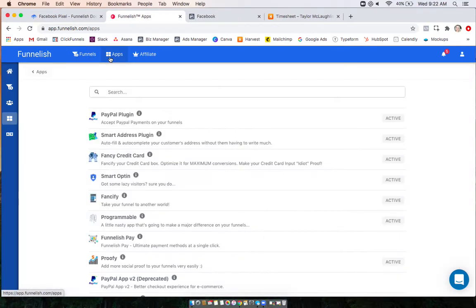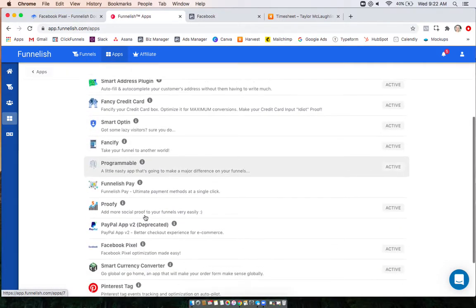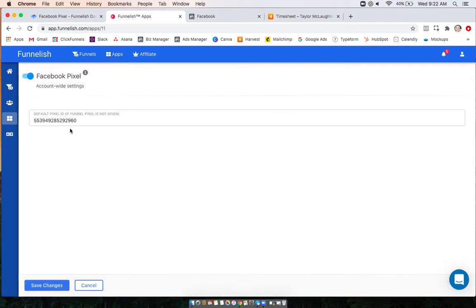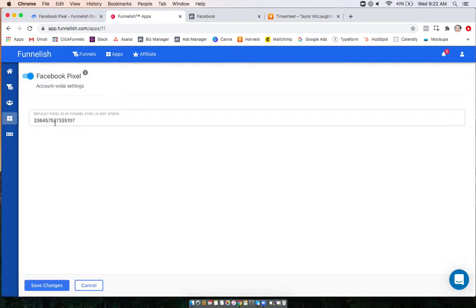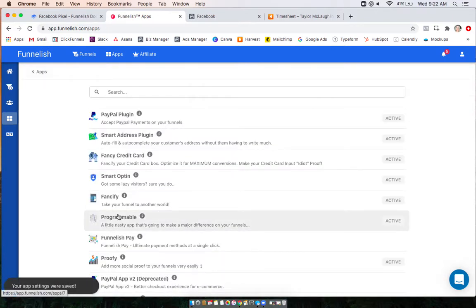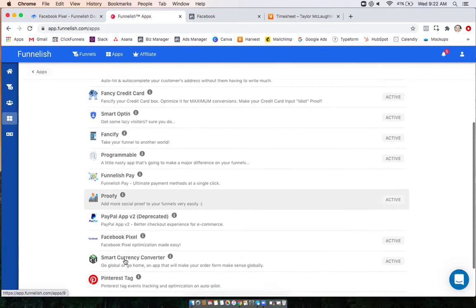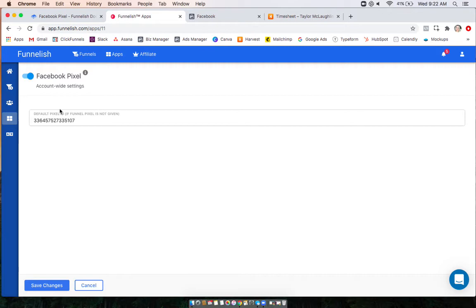app section, find the Pixel app, and paste it in there. Make sure you turn the app on first. Paste it in there, click save changes. So now if you have this app on in any of your funnels and you don't have the ID, paste it in there, this is the Pixel that it will work with.